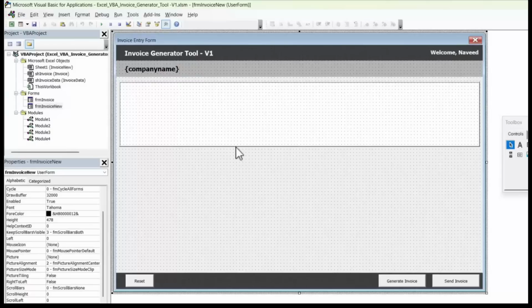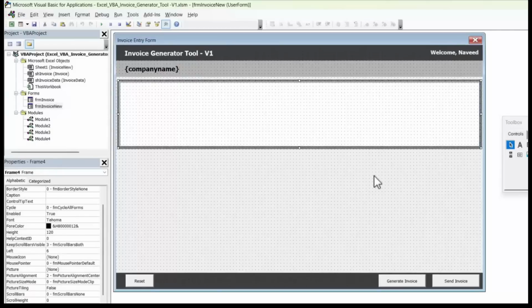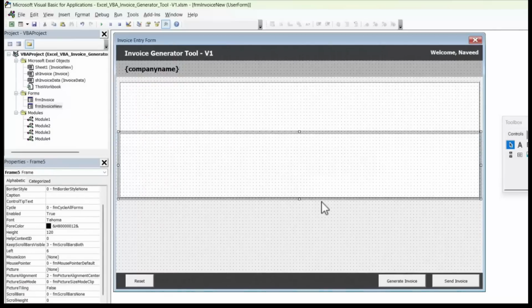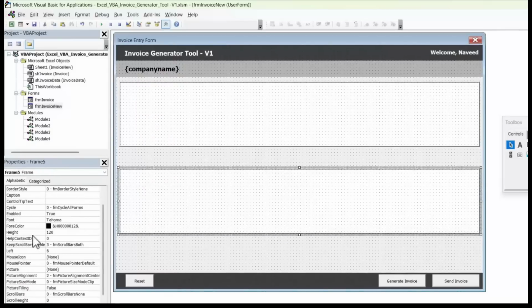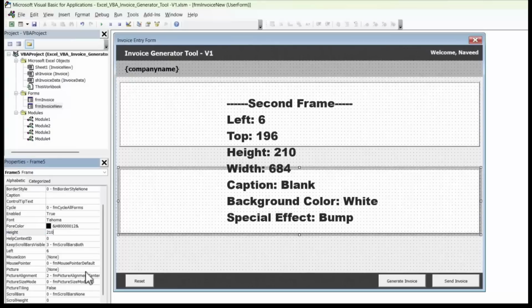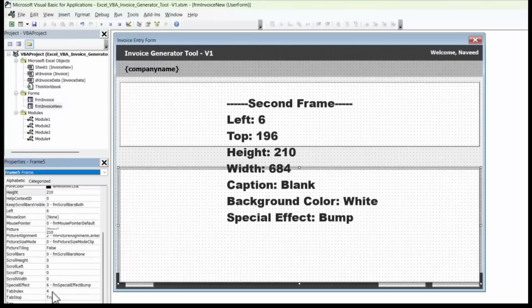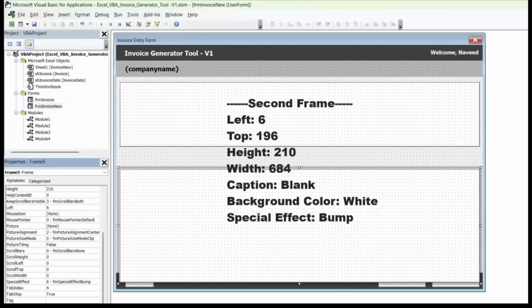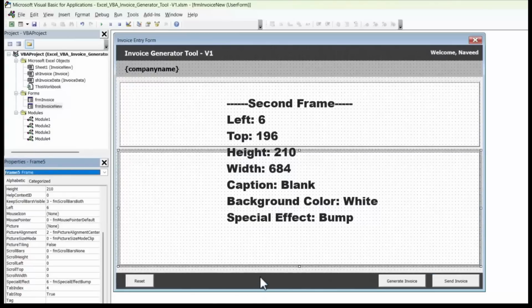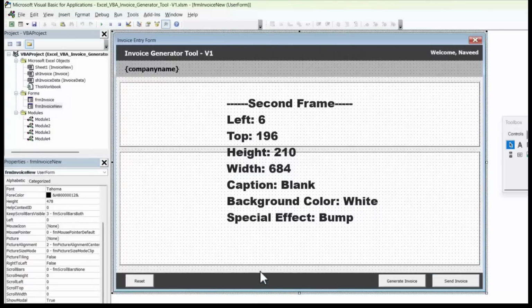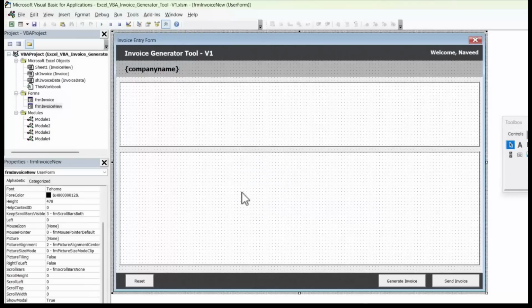Now let's add another frame for the invoice item details. Let's take a copy of this frame and paste it here. We'll set the height to 210 and the top property to 196, which will set it exactly below this customer detail frame here, right?